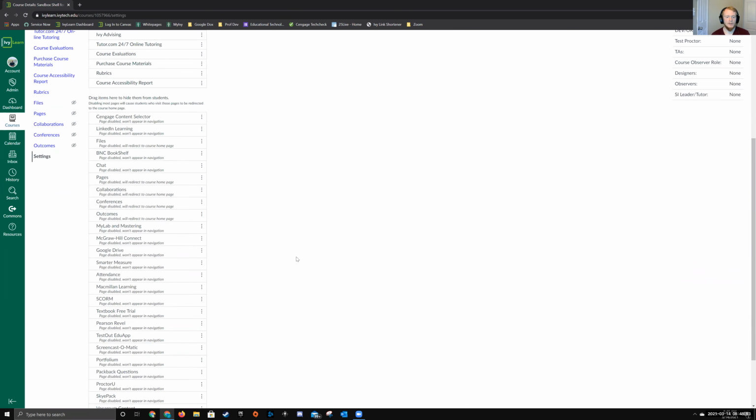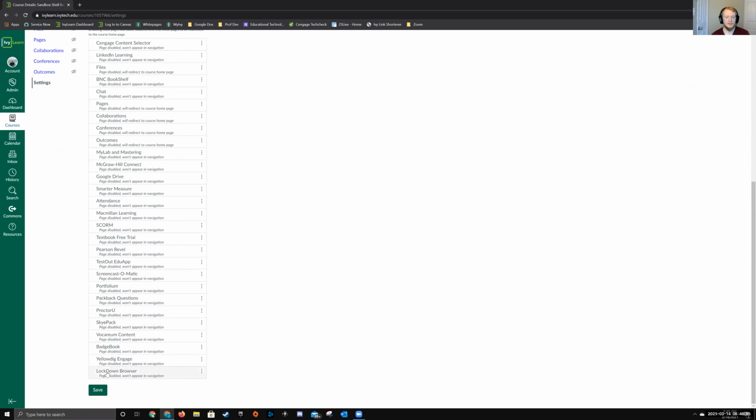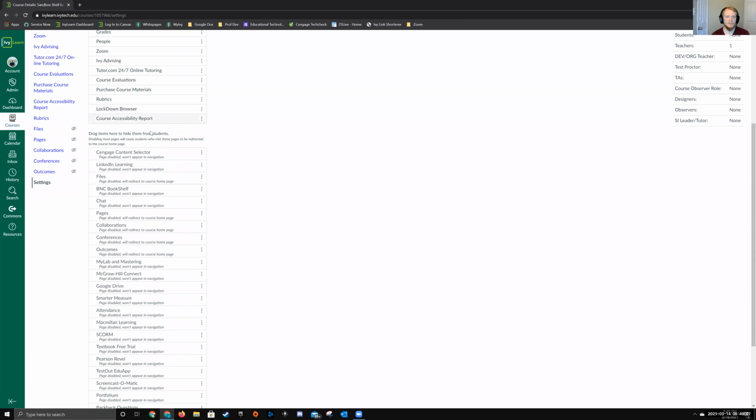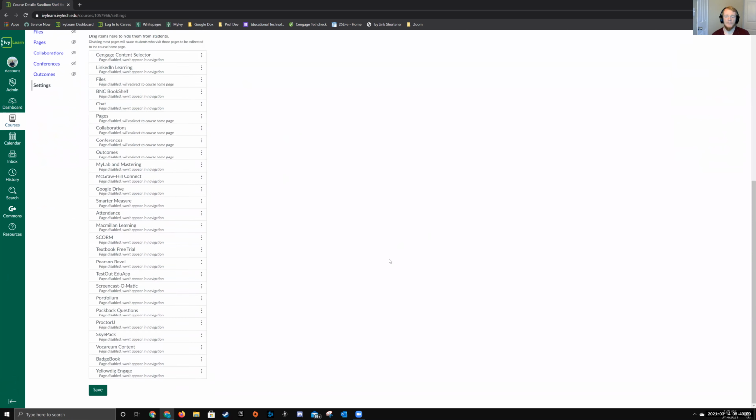Now, Lockdown Browser is down here among these grayed out links. If that's the case for you, then you can either select the three dot button right here and select enable, or you can drag it to the top. Now, it's very important that in either of these options, we select save when we're done.